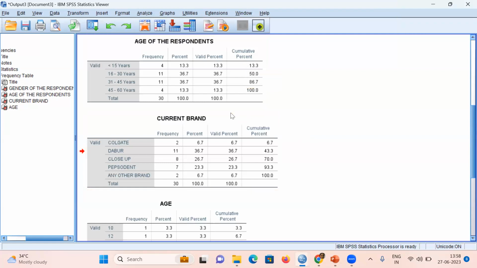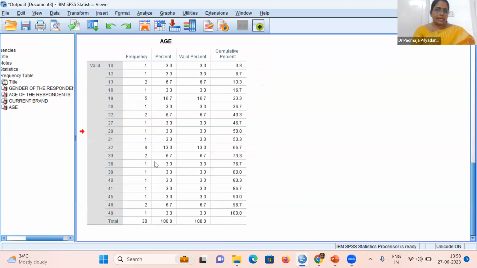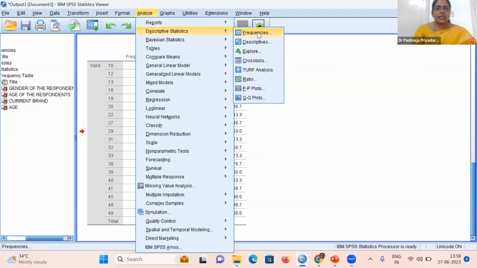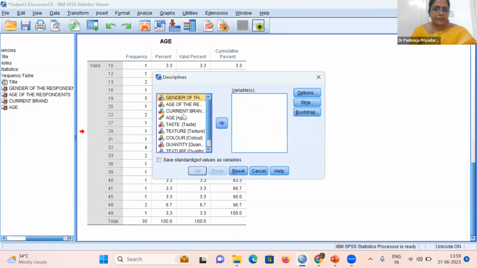Yes, ma'am. Now, for a brand, we got age. This is the reason we don't want age, but only when the data is like this, we can calculate descriptive statistics. We can have mean for any statistical thing. The next advanced level, the first level is percentage analysis. Second one is descriptive statistics.